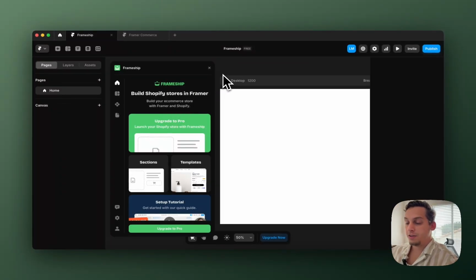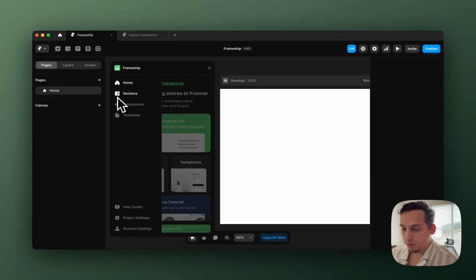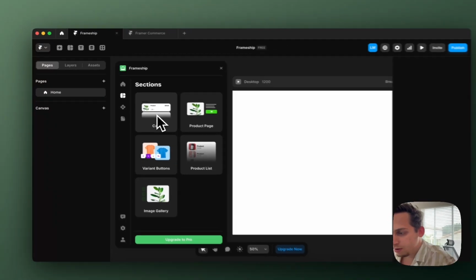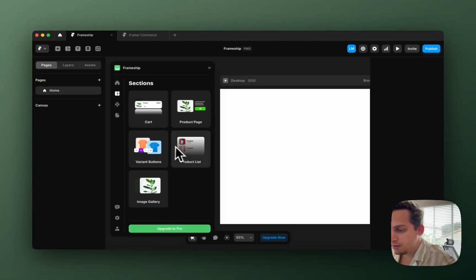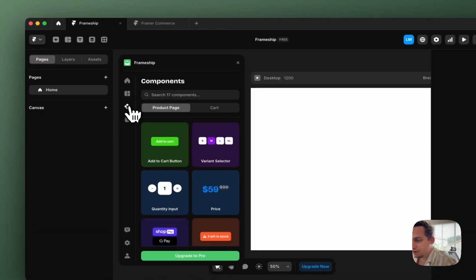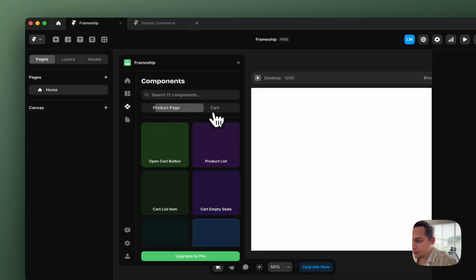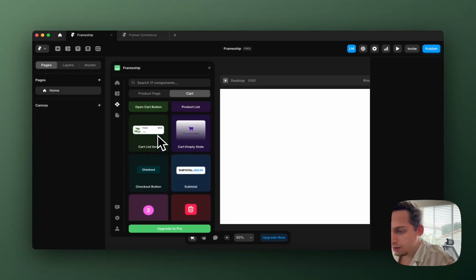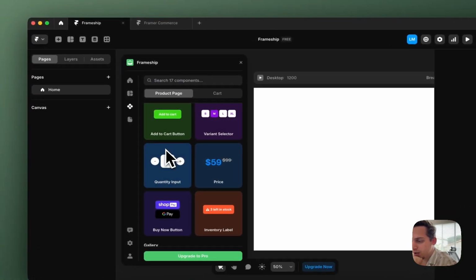So in order to get started, I actually want to see the different resources or templates or components that each one has to offer, right? Again, we're all in the free version right now. I haven't paid for any of these. So let's go to Frameship first and see, okay, we got different sections. We have a cart, product page, variant buttons, product list, image gallery, and we have components, 17 overall. And some of them are cart components, interesting, and some of them are product page.